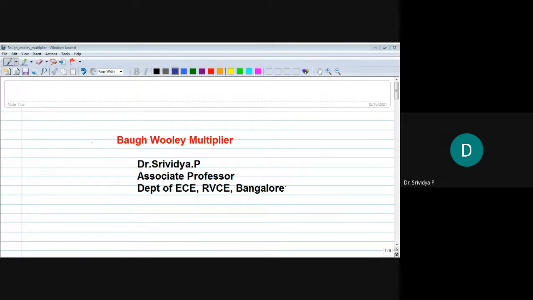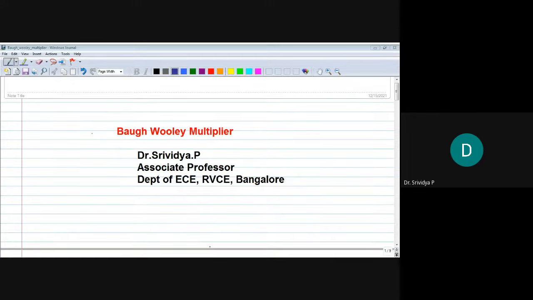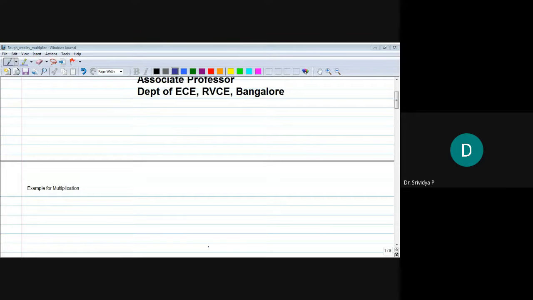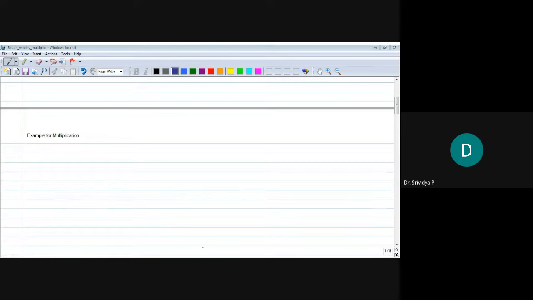The video is about Baugh-Wooley multiplier. The Baugh-Wooley multiplication algorithm is an efficient way to handle the sign bits. This technique has been developed in order to design regular multipliers which are suited for 2's complement numbers. So before going into actual Baugh-Wooley multiplication, I will be teaching you signed numbers and signed multiplication. After that, let's go in for Baugh-Wooley multiplication.